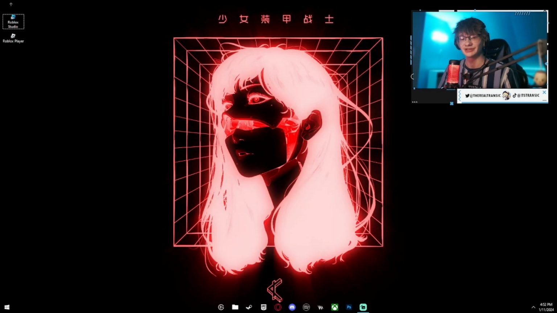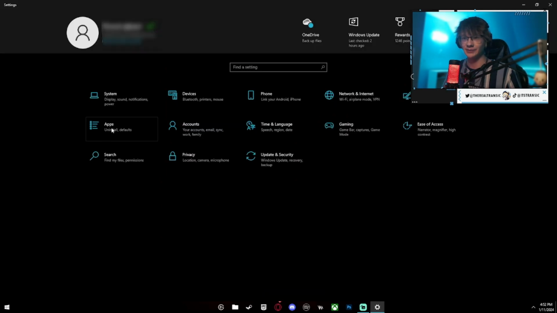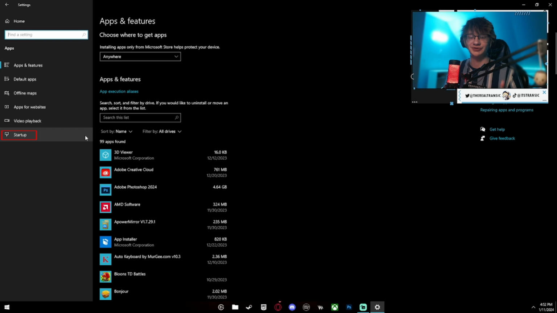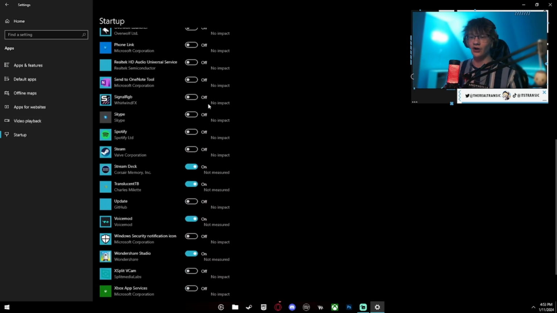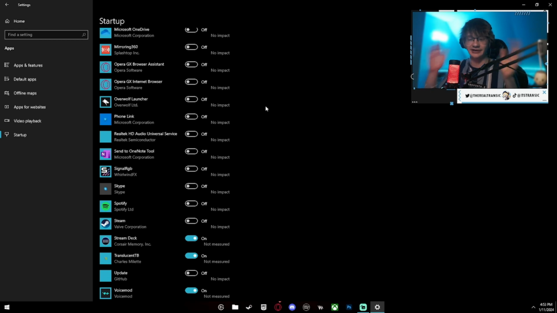The next step is to turn off any apps you do not want when you turn on your computer. For this, again, it is also in the Windows settings. Now from here, click on apps, go to startup, and from here, click on any of these you do not want on when you start your computer. So like any of these, I have all of them off. If you want everything off, go right ahead.